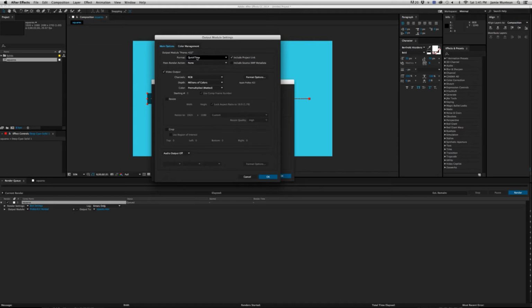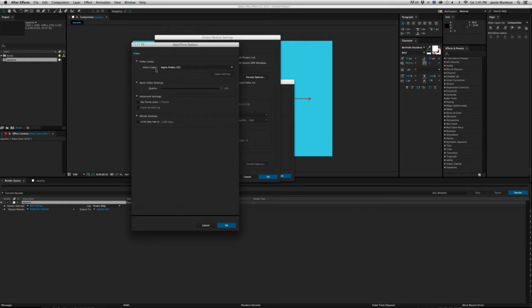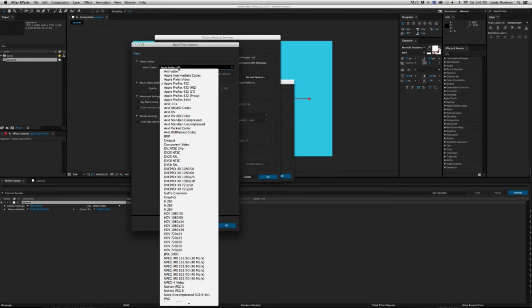And we would choose QuickTime as the format. And when we go into the format options, click in there. We have where it says video codec. You're going to click into here and you're going to choose the one that you want to use. In this case, we're going to use ProRes 422. Just to go over this real quick, you have ProRes 422, you have 422 HQ, which is high quality, 422 LT, which is a lower quality, a faster render, 422 Proxy, which is the lowest quality but a very, very fast render. I wouldn't advise using any of these.